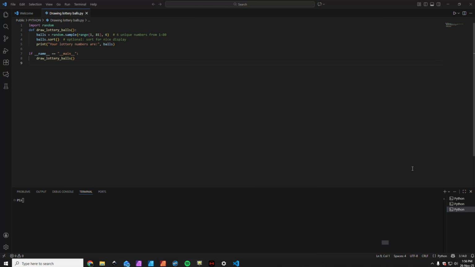So let's see if that's true. We're going to go up here and we're going to execute our code. Your lottery numbers are 3, 9, 25, 37, 56, and 69. So we have 6 numbers. They are in ascending order. They're all in the range of 1 to 80. And it says in the front here, your lottery numbers are. So everything worked out perfectly.